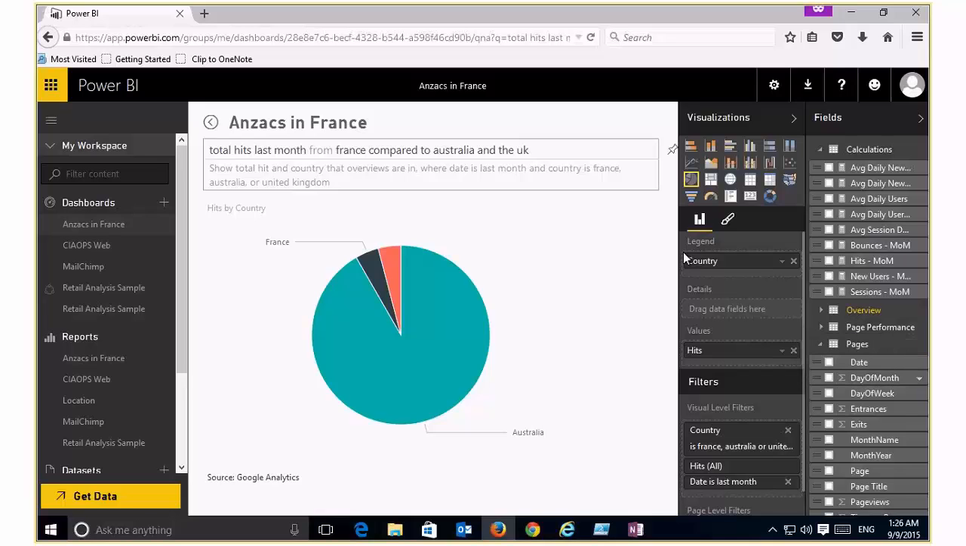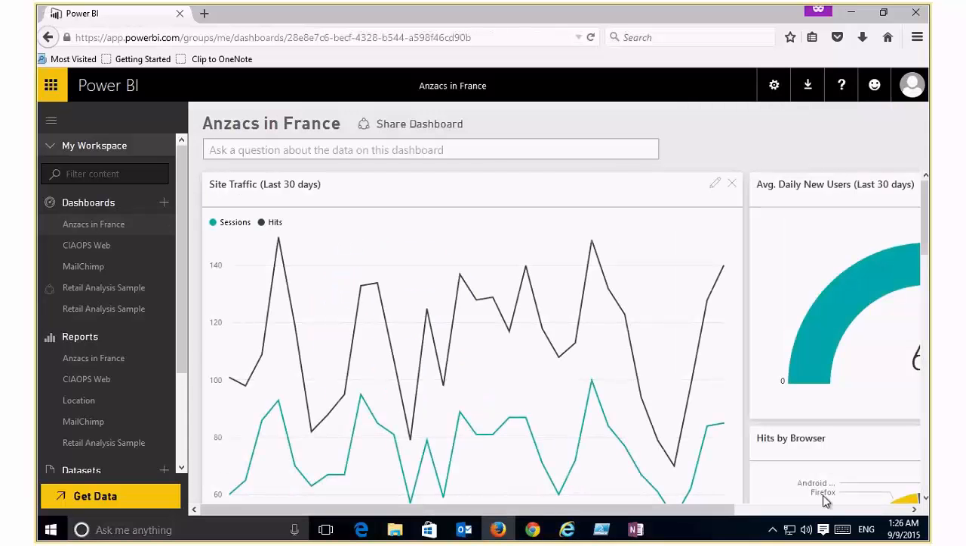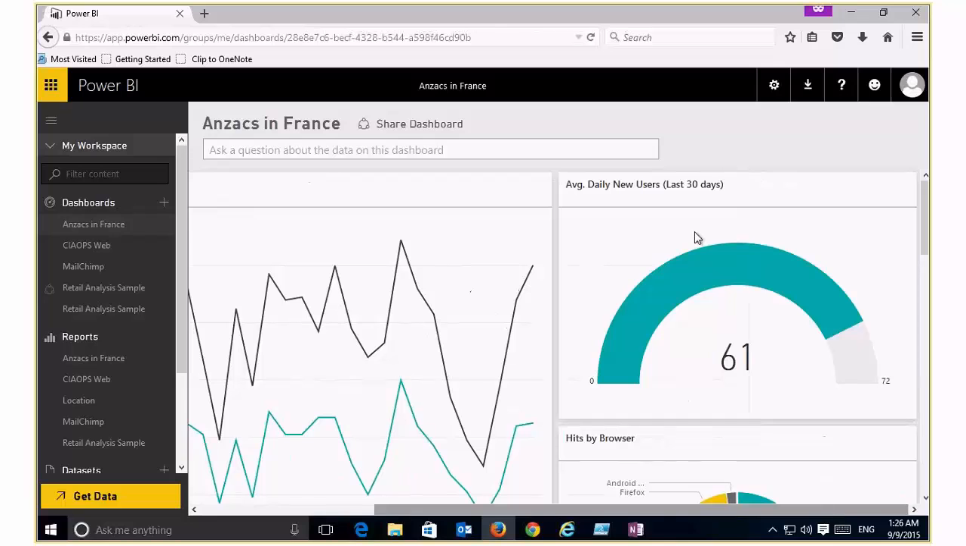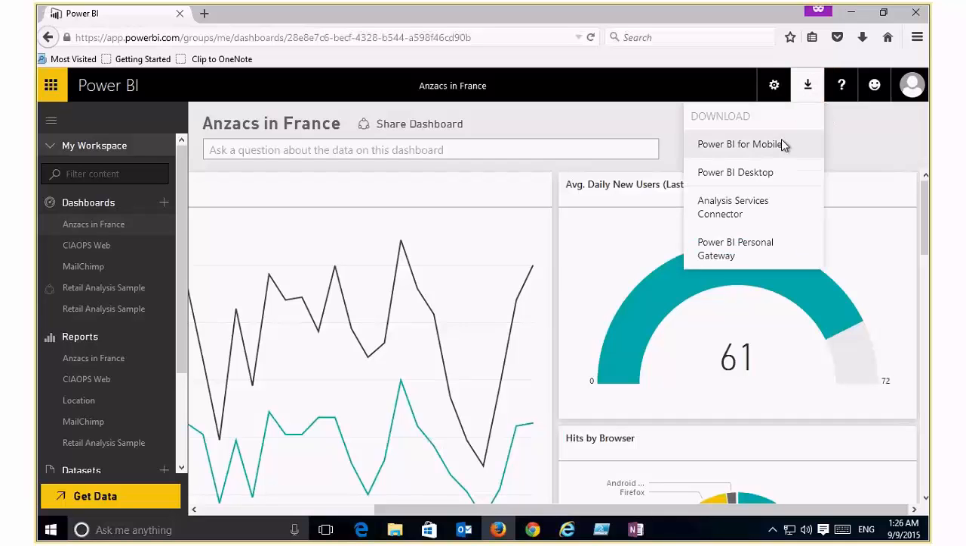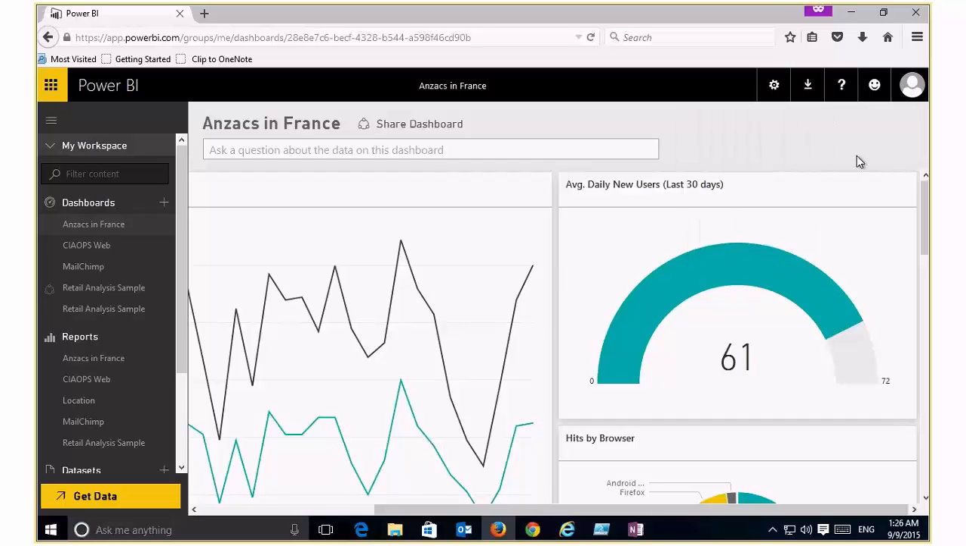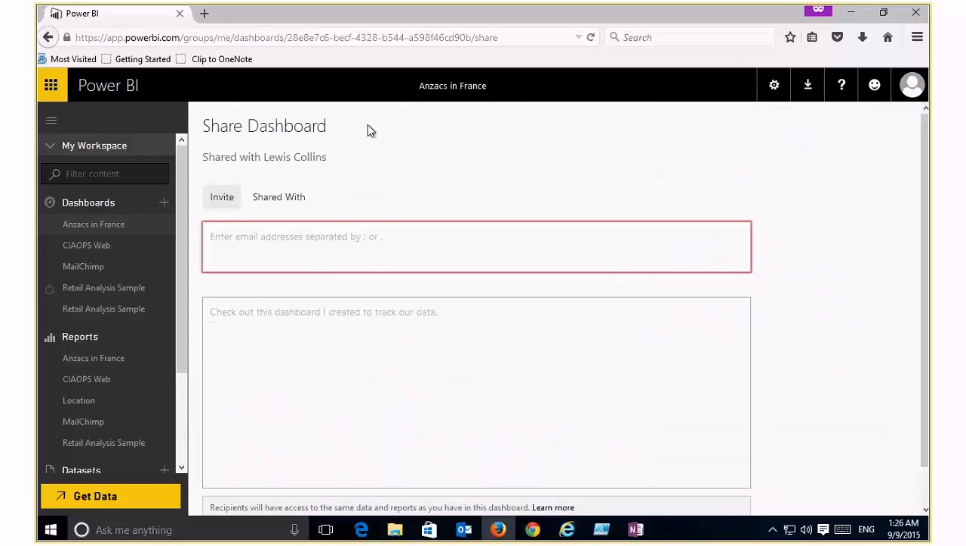Once I create the report, I'll pin it to my dashboard so that when I go to my dashboard, I can see that information live, updated every time I go in. What I can also do, if I want, is go in here and share this dashboard. I can now share this dashboard with others inside my business.